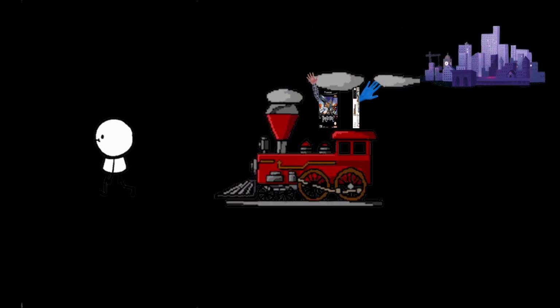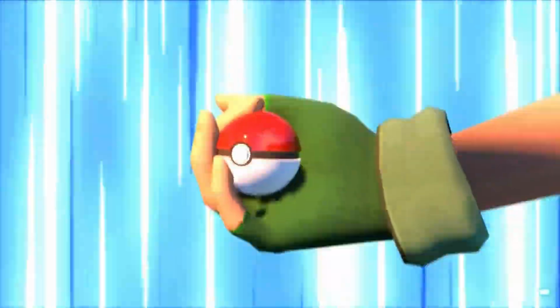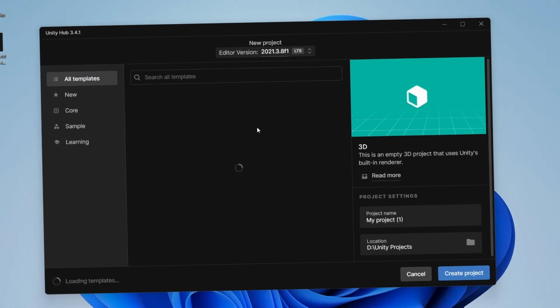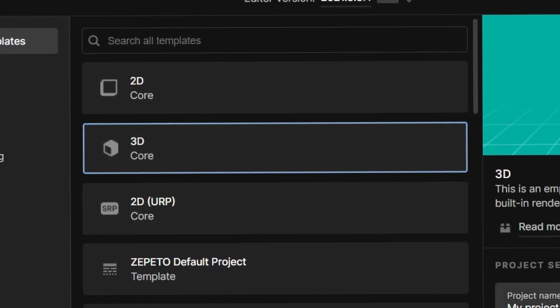For those who do not know what a game engine is, it's basically an engine for games, right? Game engine for games. So after a lot of thinking, I chose Unity 3D because that is the only engine I know. So let's create a first project and name it something original.